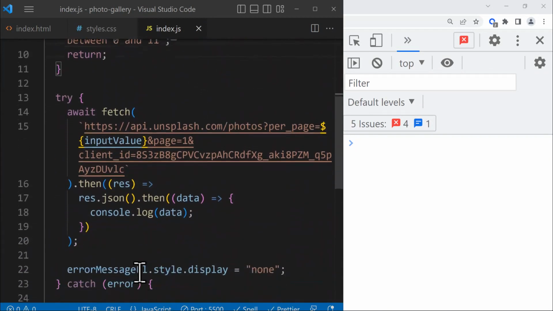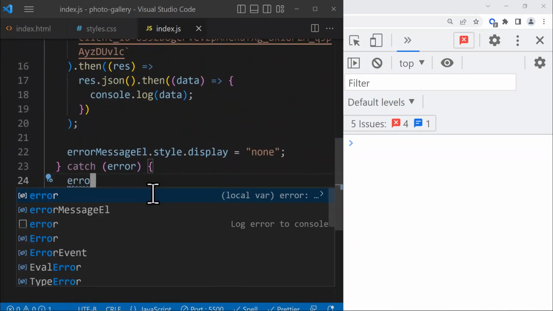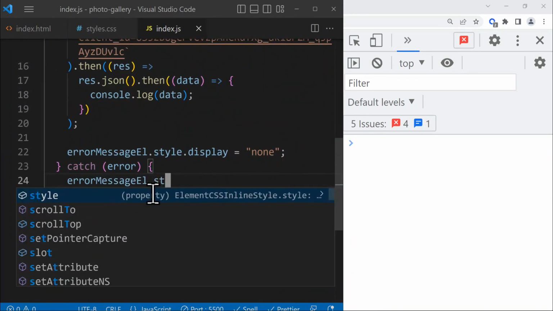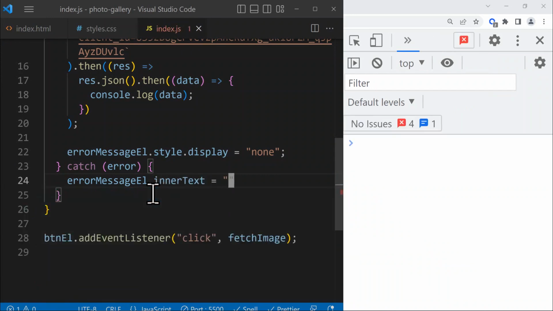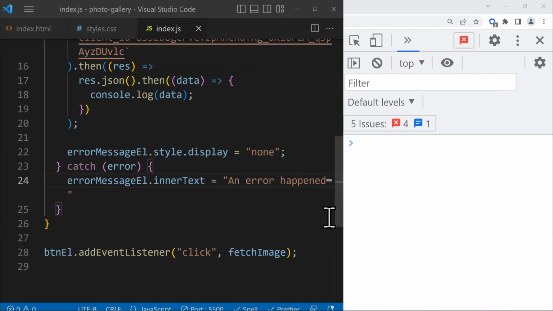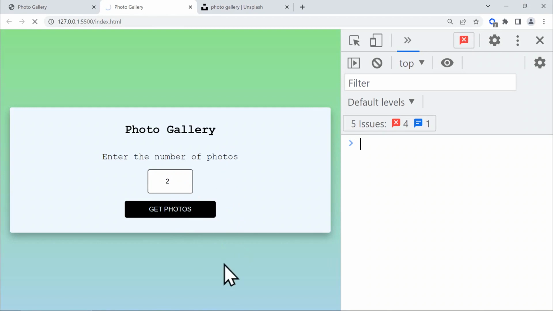For example, we can just say error message dot style, dot inner text, and the text for this one we just say an error happened. Let me fix this one. An error happened. Try again later. So now our key is wrong.